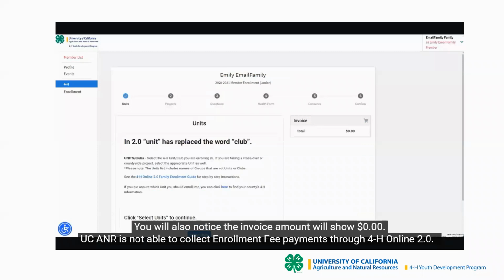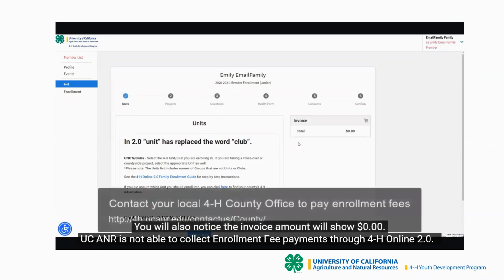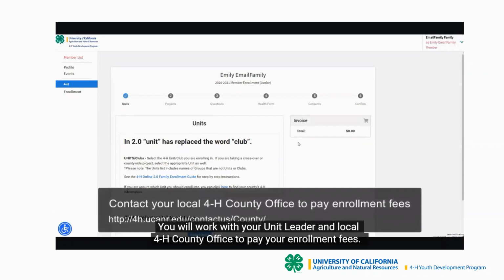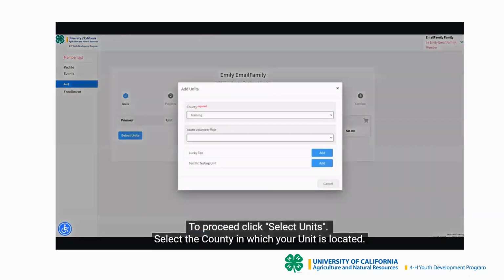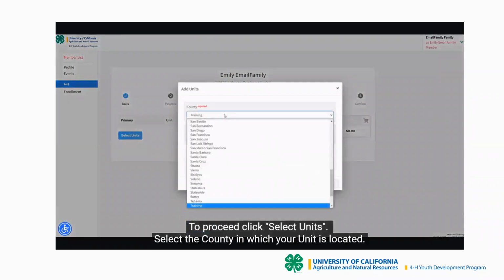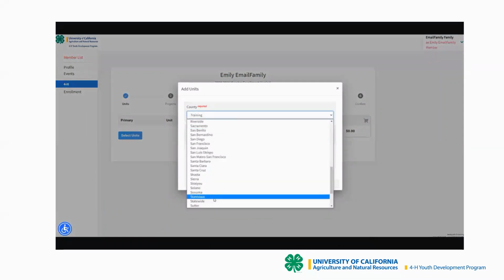You will also notice the invoice amount will show $0. UC-A&R is not able to collect enrollment fee payments through 4-H Online 2.0. You will work with your unit leader and local 4-H county office to pay your enrollment fees. To proceed, click Select Units. Select the county in which your unit is located.